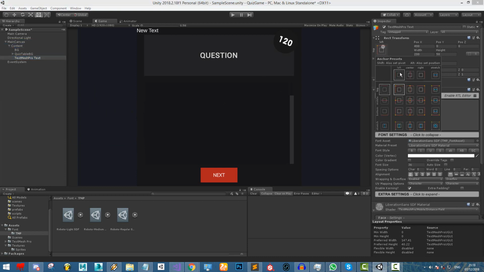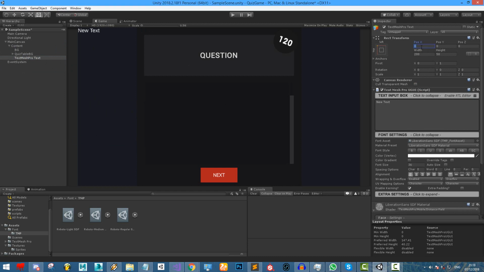Let's set the anchor to be the upper left. Let's set the X position to be something like 25 and Y position to be something like -25. Let's change the width to be something like 356 and the height to be something like 150.